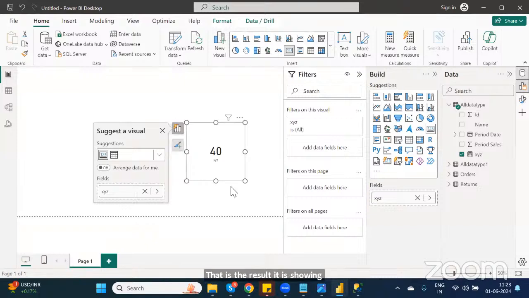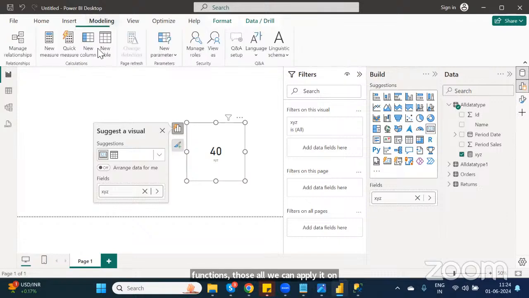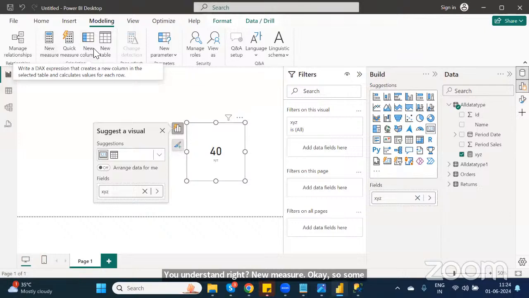Like this. Understand, please? That means not only these functions, there are n number of DAX functions that return a single value. All of those we can apply on a new measure. You understand, right? New measure related. Okay. Some functions do row level calculations. Those related DAX functions we can apply on a new column.